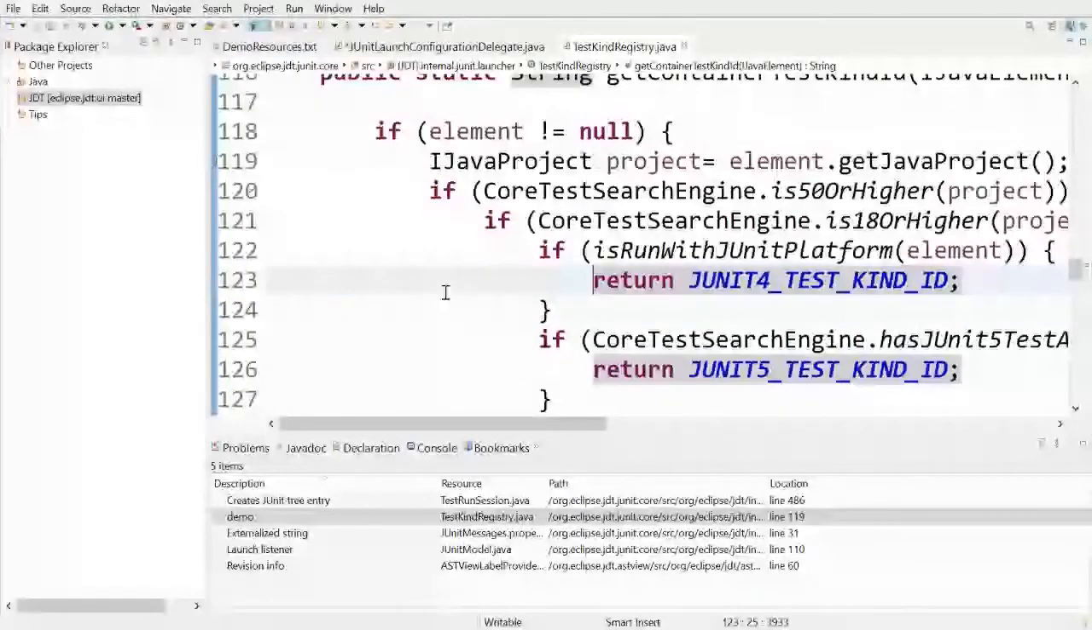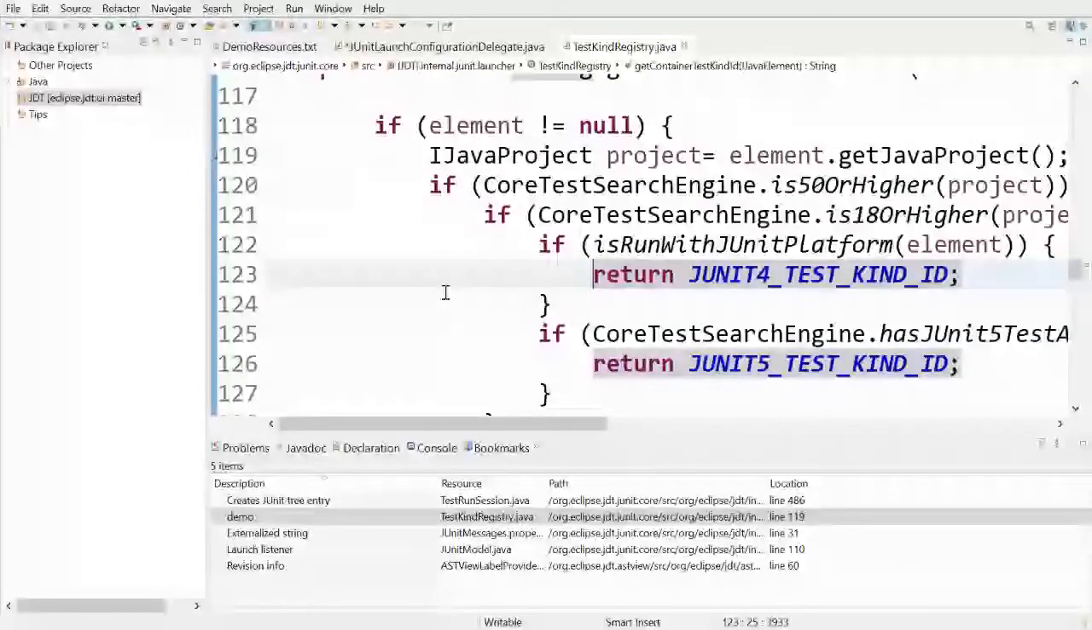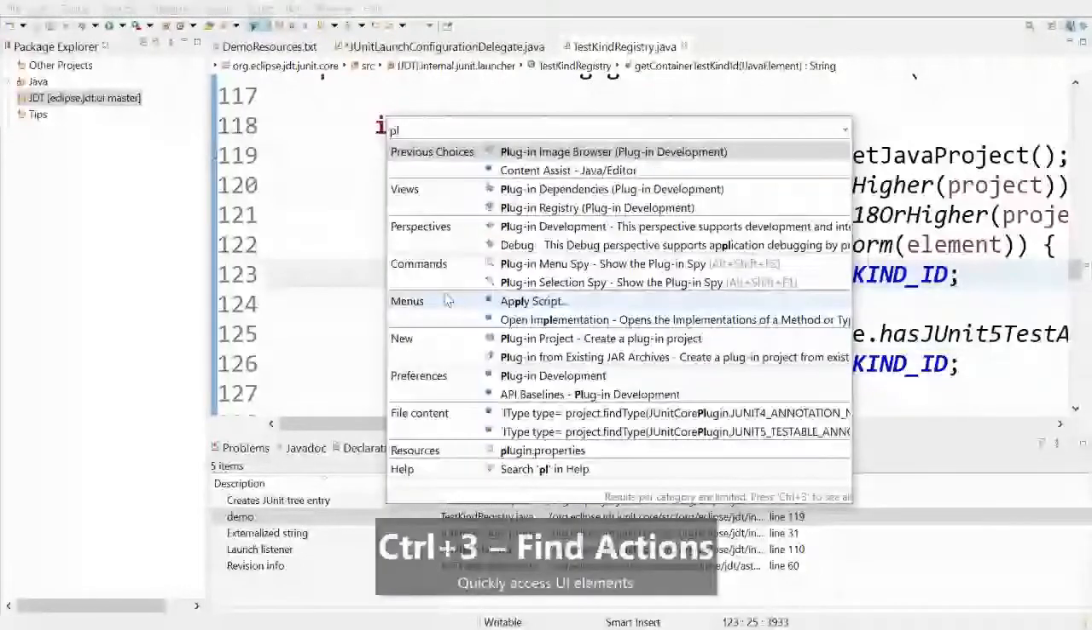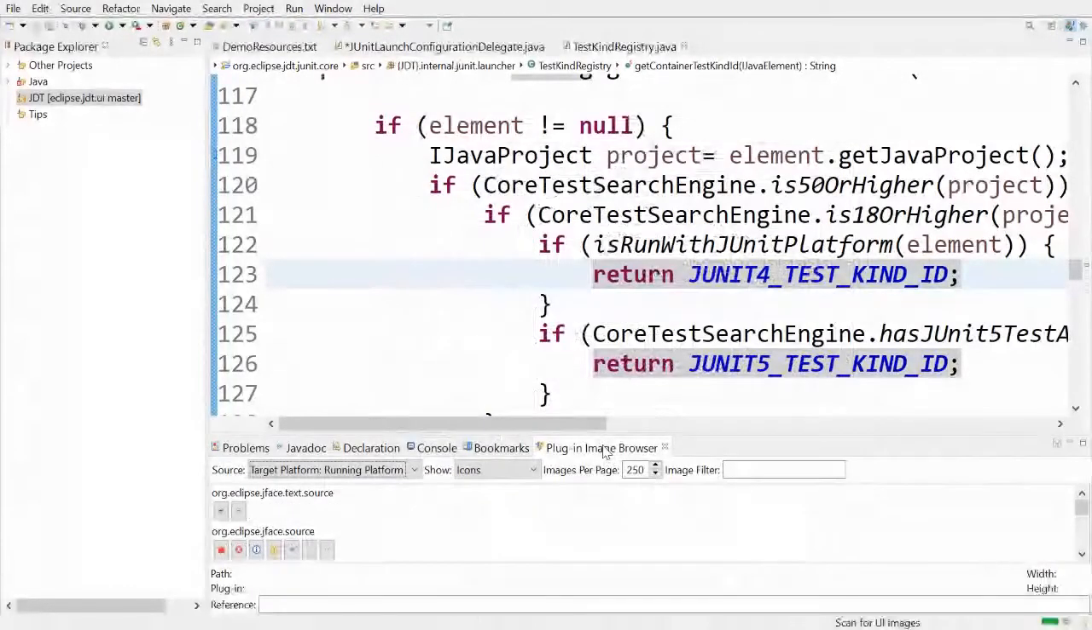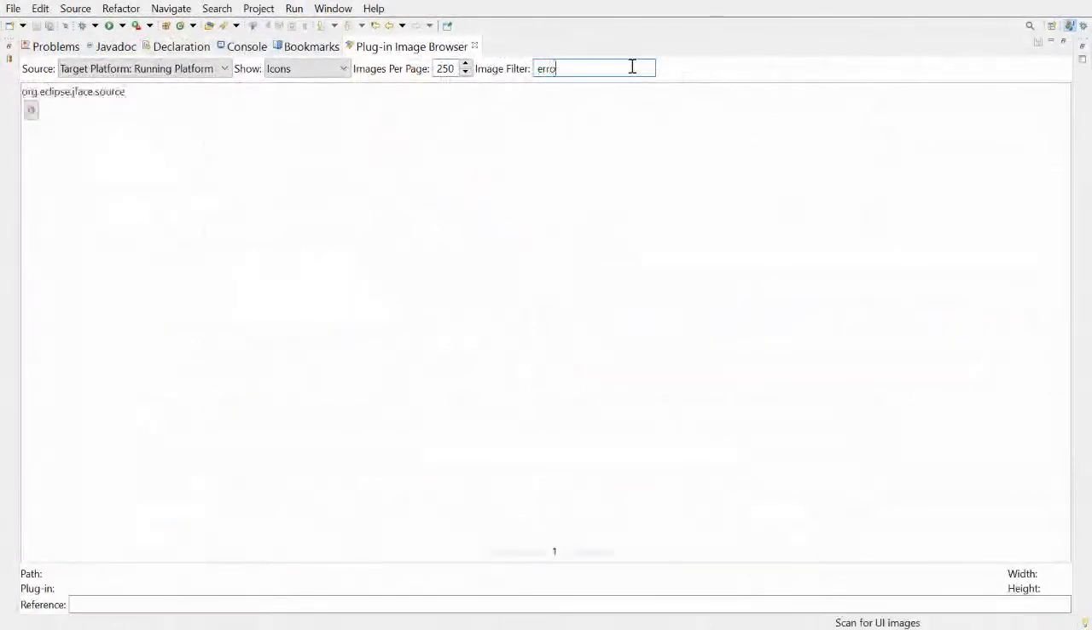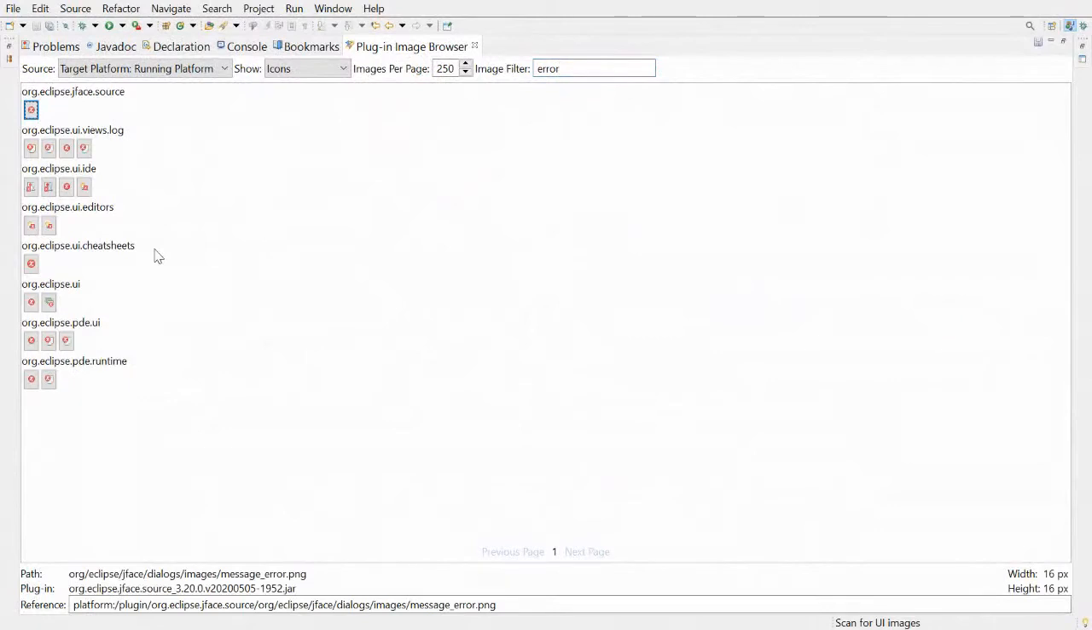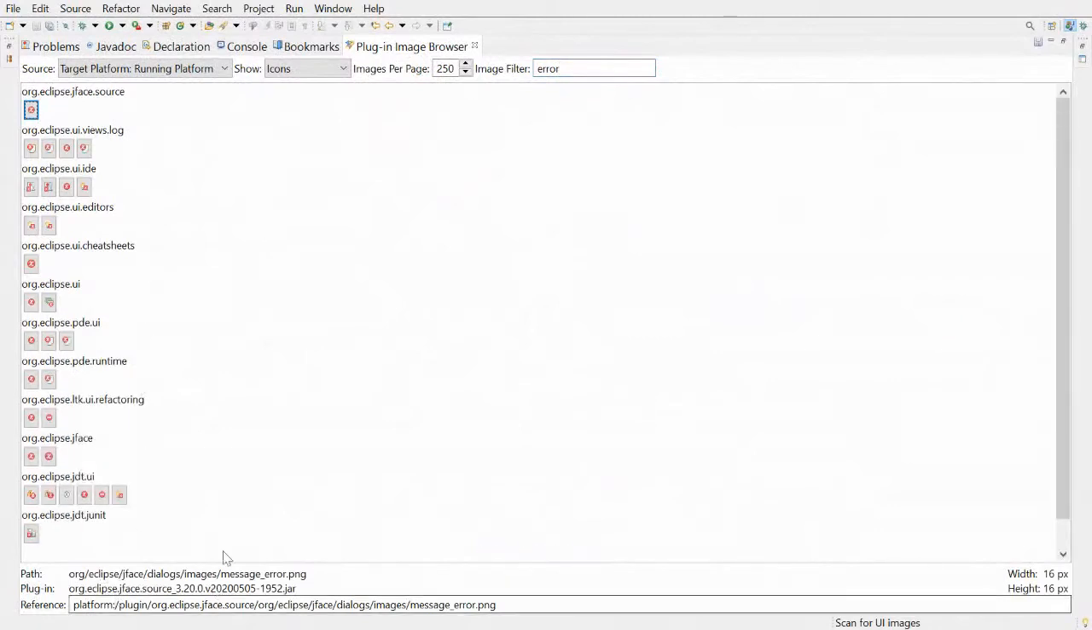Next is if you want to see all the images which are present in your IDE's workspace or the target platform, then you can make use of the plugin image browser view. Here you can also filter these images based on their name or path. And when you select an image, you will see more details about it at the bottom pane.